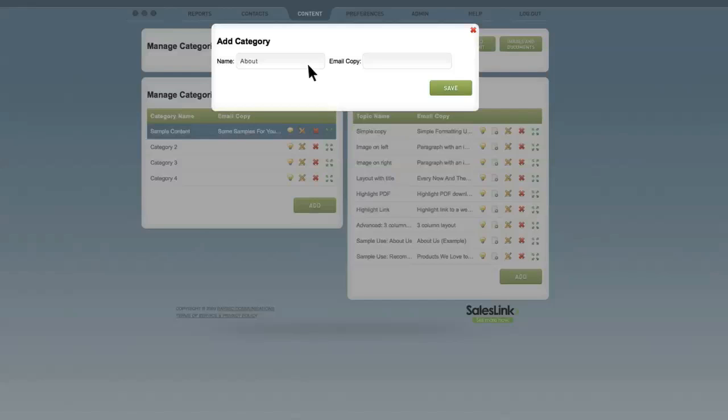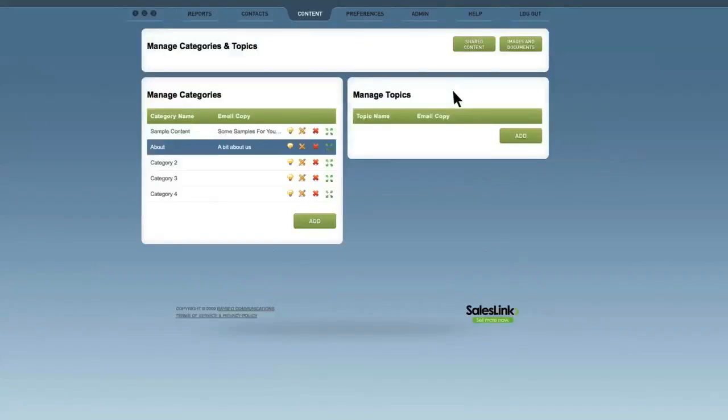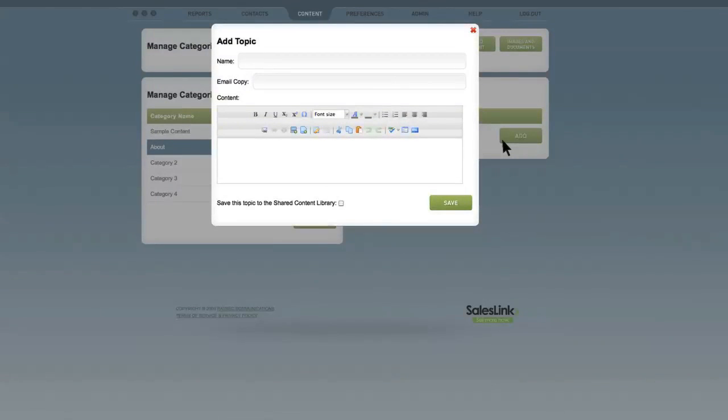I'm going to type a bit about us. So now I've created a category to cover off About Us. Now I'm going to click Add under Manage Topics, and I'm going to add a topic in that category. The name of the topic I'm going to add is SalesLink. For email copy, which is actually what will appear in the email itself, I'm going to use who we are.